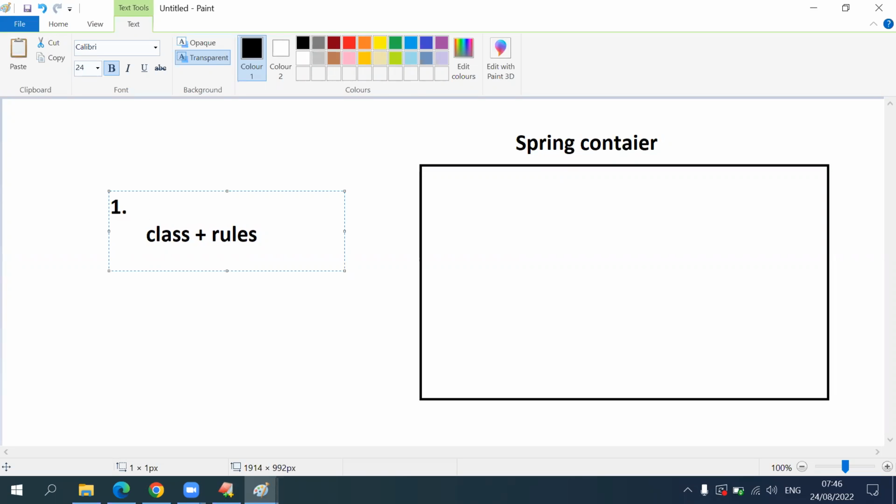There should be a public class, package statement, private variables, some setters and getters, constructors, Spring annotations. Like they have given some rules. We'll see those. If you follow the rules and write the class, that's actually called a Spring Bean.